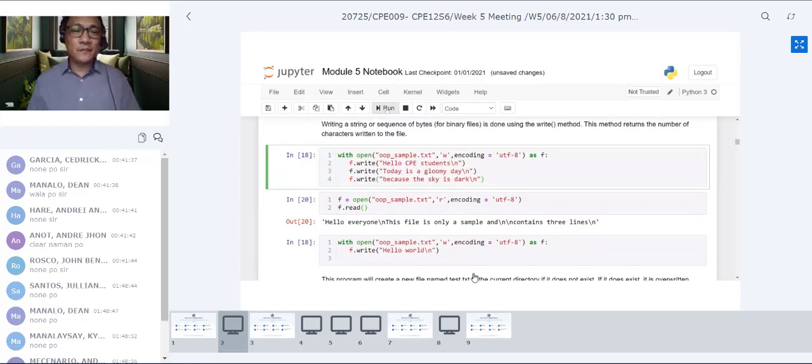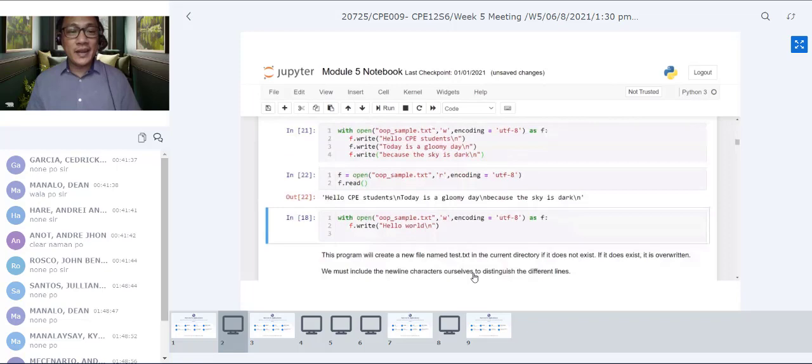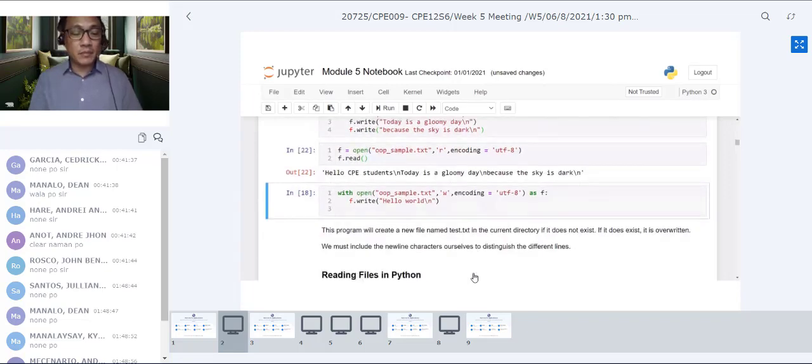But if I try again to write, you see I'm using the W mode with the same encoding technique, but then if I execute this, hello world, okay, let me try. And then if I try to open it again by using these codes here, you will see that all the texts that were written before are overwritten.